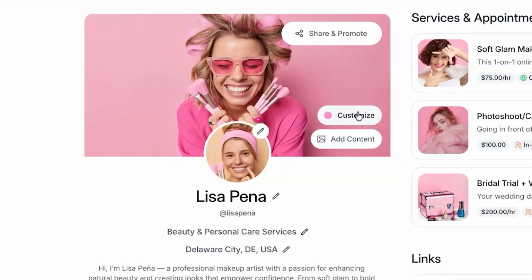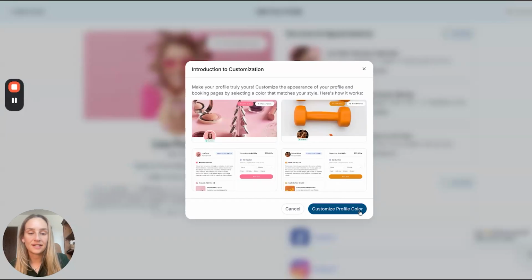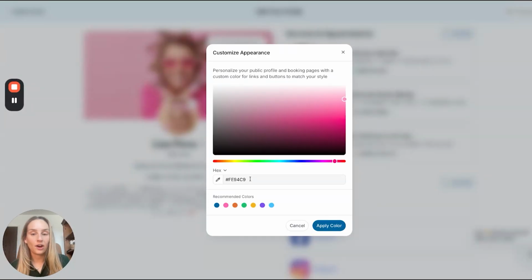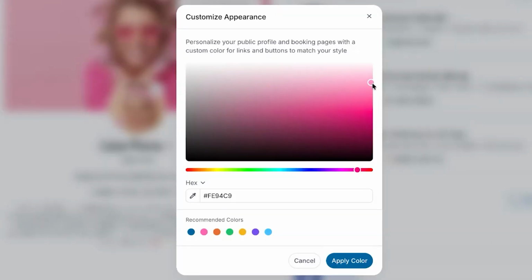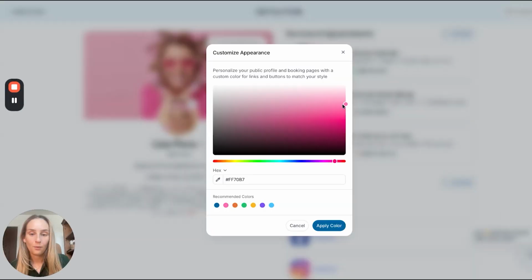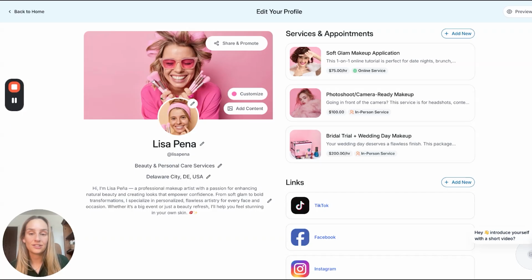So you can click on Customize up here, and then you can select Customize Profile Color. If you already have a specific brand hex code for your color, you can enter that here. Otherwise, you can move the cursor around to find a color that works best for you. Once you've found the color that you like, select Apply Color. This color is going to apply to buttons, links, and other accent colors on your profile page.